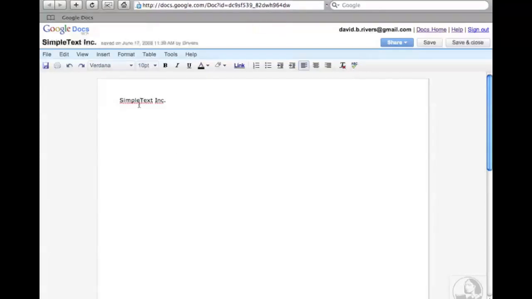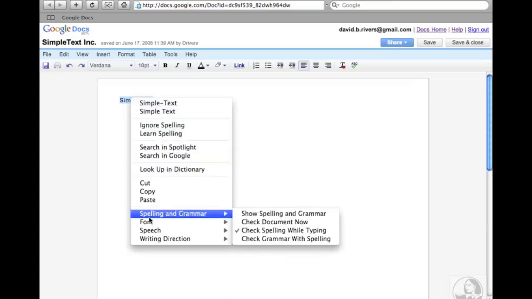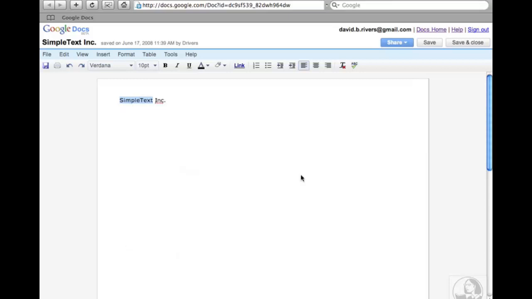You'll notice that if I go up to a word that has a red dotted underline here on the Mac and right-click on it, I get a pop-up menu that allows me to select replacements, ignore the spelling error, or learn by adding it to the dictionary. I can use Spotlight, Google, look it up in the dictionary, and then I've got some spelling and grammar functions down here as well. If you're on a PC and you right-click on the word, probably not much happening except for maybe cut and copy or paste, for example.